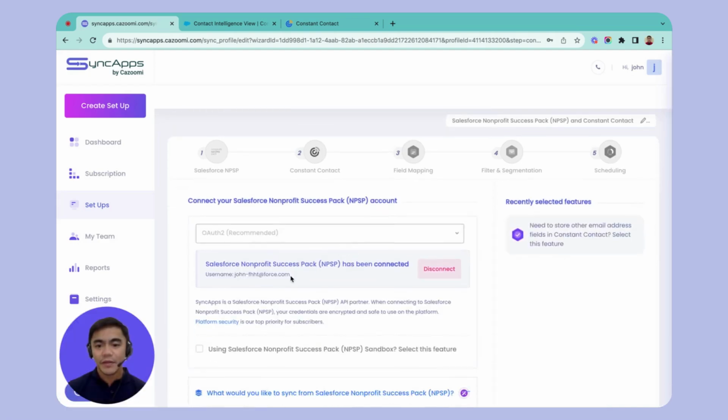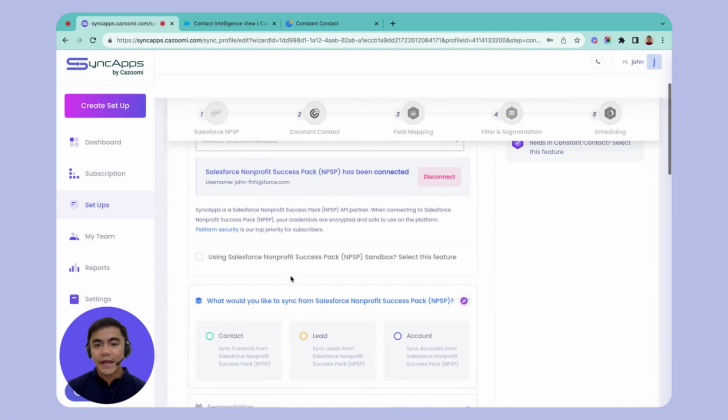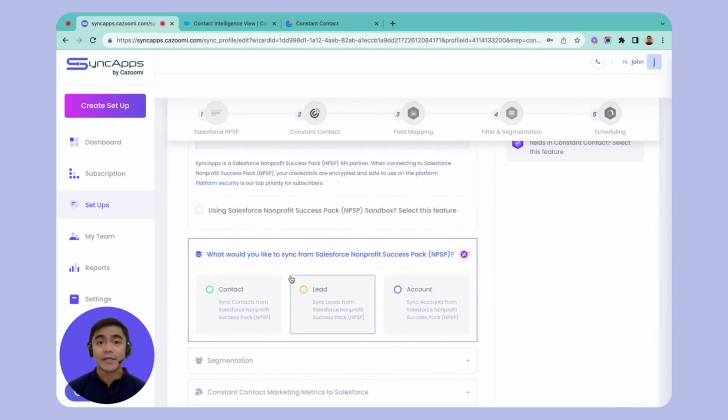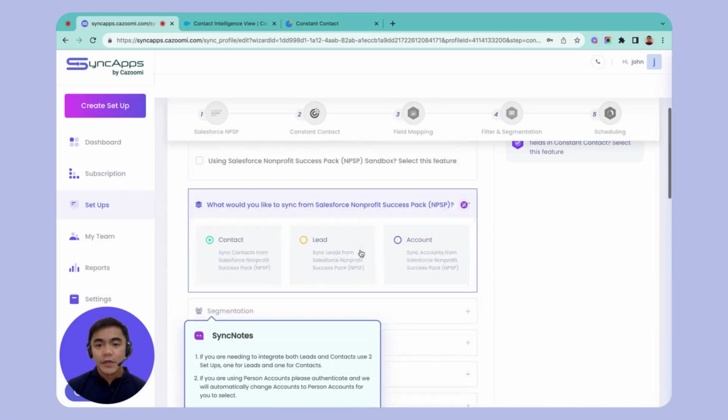you can then see which account has been connected, like this one. Here in SyncApps, there are 3 object types you can sync: contacts, leads, and accounts. If you want to sync all of them, all you need is to create 3 setups with different object types. If you're utilizing Salesforce Nonprofit Cloud and want to sync person accounts, you can use that here as well. But if you want to sync business accounts, that is already on our roadmap, and we will be posting that on our What's New page. In this case, I'll be using contacts.